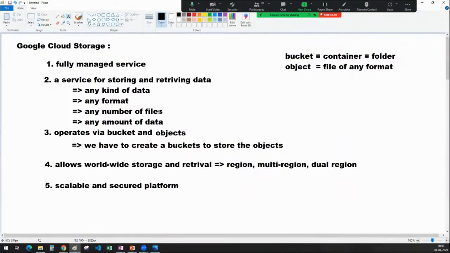Now you got it. What is Google Cloud Storage? The only thing you have to understand today is what Google Cloud Storage is, what the main purpose of having it is, who will be taking care of the resources here, and how it operates, what kind of a tool it is, whether it is a worldwide storage or a retrieval service, and whether it is a secured and scalable platform or not. This is the only point you have to understand, guys.